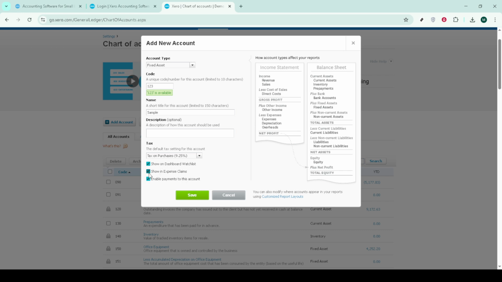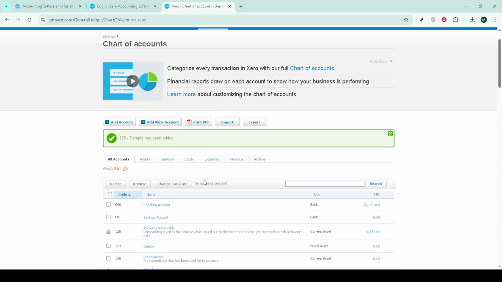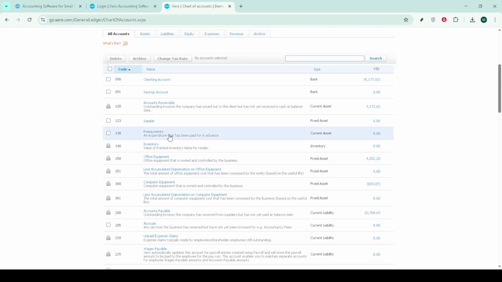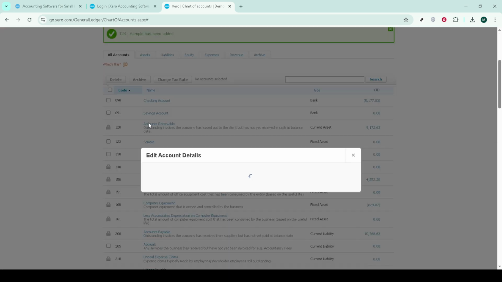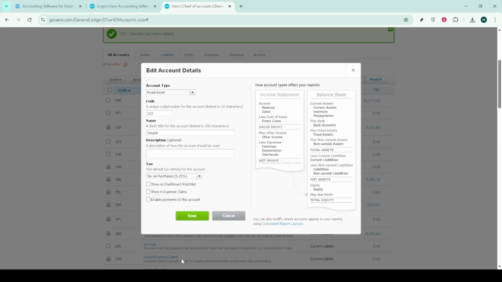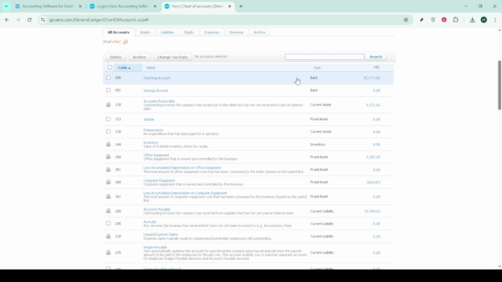To edit an existing account, find it in the chart and click the account name to open its details. You can update the code, name, description, account type, or tax rate as needed. This is especially helpful if the account's purpose has changed or if you're standardizing names across your organization. Review your changes carefully, then click Save to apply them. If the account has been used in transactions, some fields may be restricted to maintain data integrity.